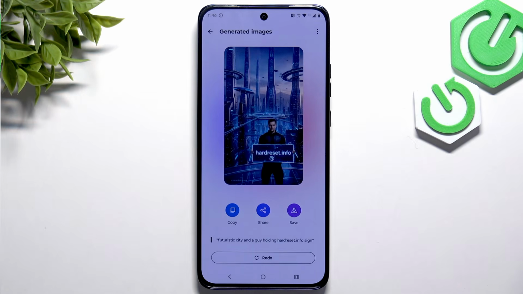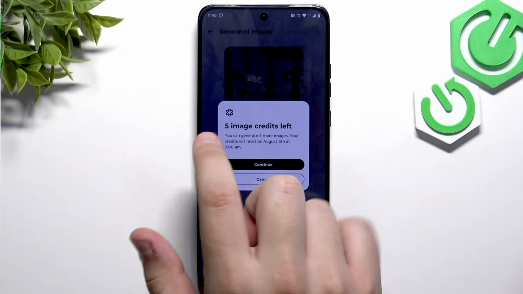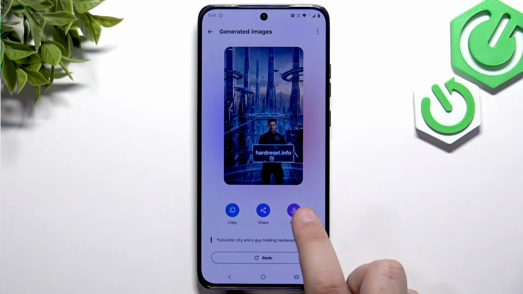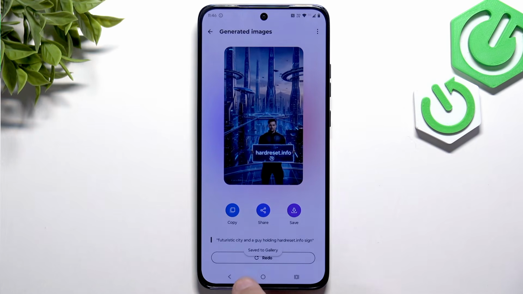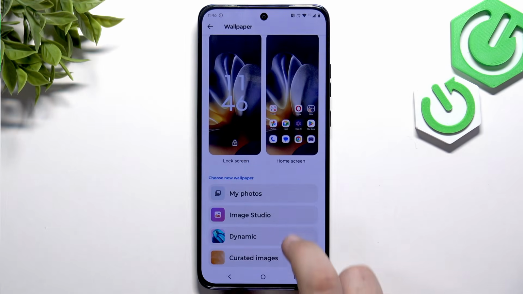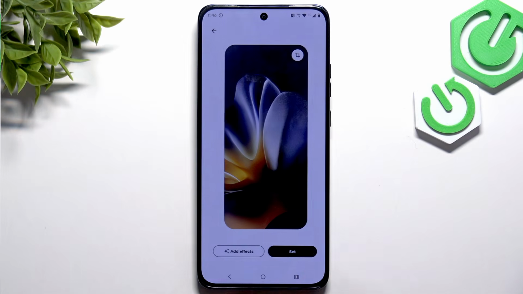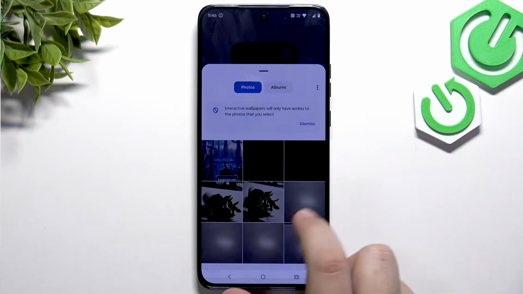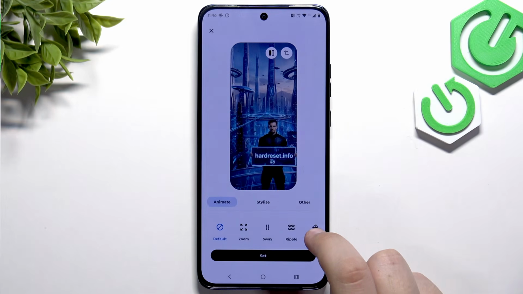Basically, as you guys can see, you'll be able to use the wallpaper. You can save it or redo it. Of course, you have some credits. It's free. And here you can save it to gallery, leave. And here, let's just go to my photos. Here we have our wallpaper.